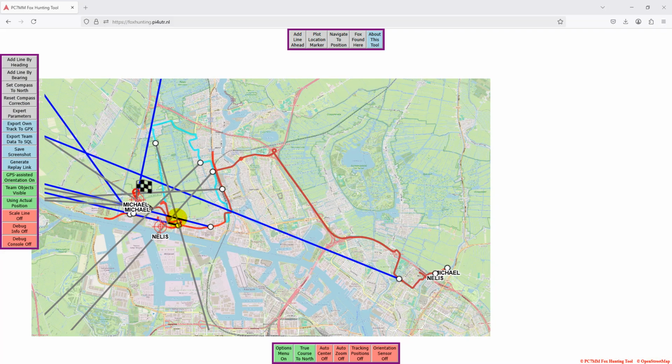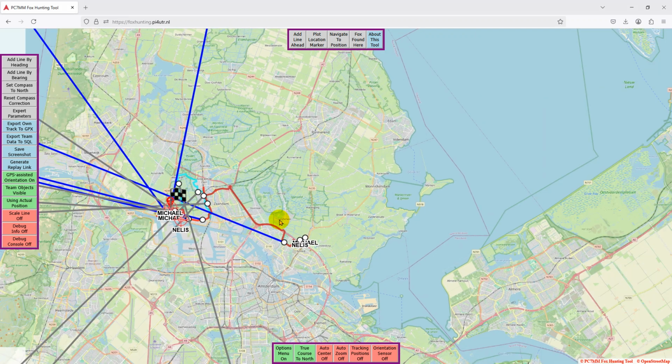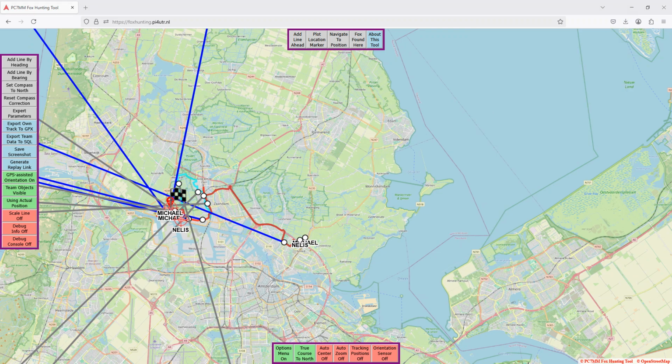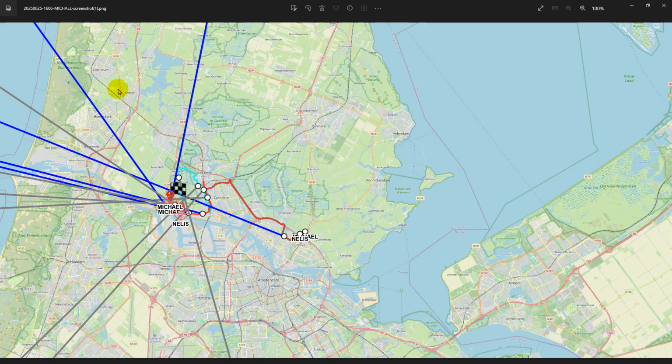And if I zoom out, of course, it makes sense, and I press the button again, a new screenshot is generated. And if I open that one, we see exactly the same, but it's only the map. So no browser bars, no address bar, no buttons, it's just the map.